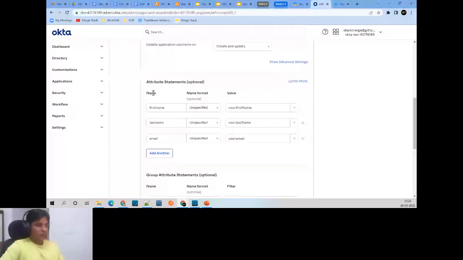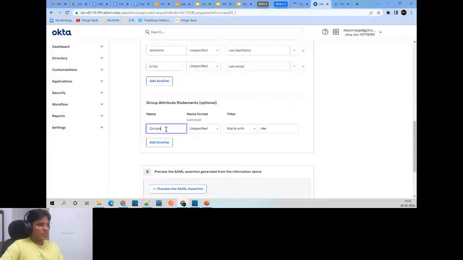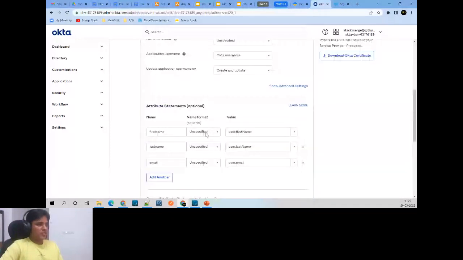Then we need to pass some attribute information from our Okta to our Anypoint platform. These are the values coming from our Okta: user.firstName, user.lastName, user.email. This information we pass and map to the attributes in Anypoint platform. These are the Anypoint platform attribute names, all in small letters. Right now I'm not passing any group specific information, so I'll just remove this. I'll show you later what's the importance of this group information. Okay, once this is done, save.